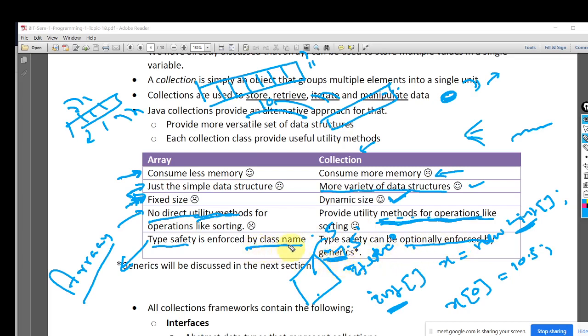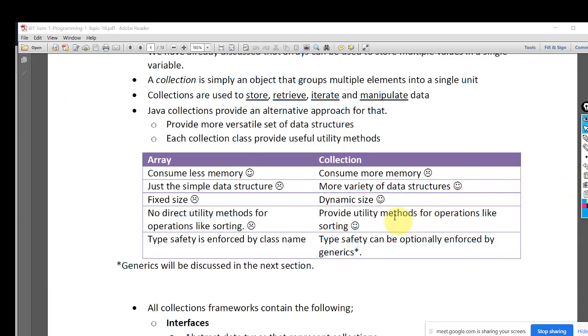But optionally you can enforce type safety by the concept called generics. It is not by the class name, it is by generics. Usually type safety is a very important feature. So when you want to have that type safety, you are going to use a different concept than the data type name, something called generics. We are going to discuss generics after the collection framework is done. Those are the pros and cons. Now you can see that if you just want to keep something and later take it, or else you are really worried about memory, go for arrays.